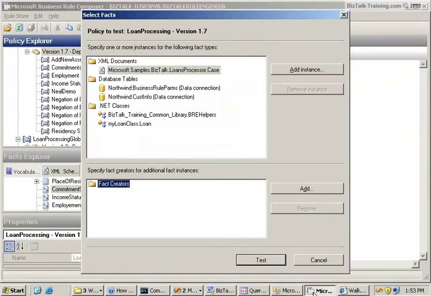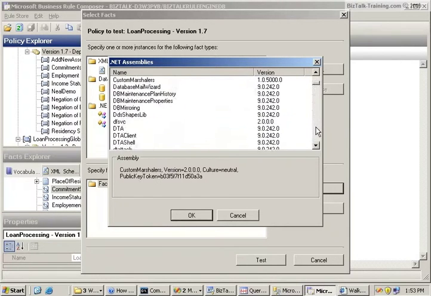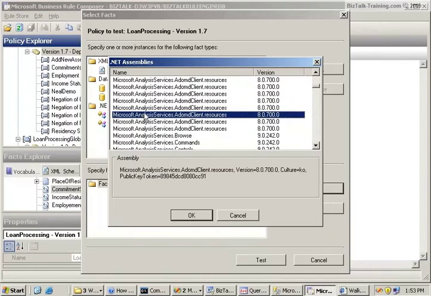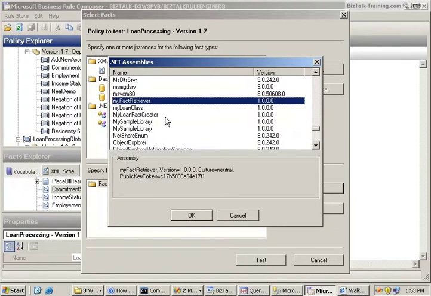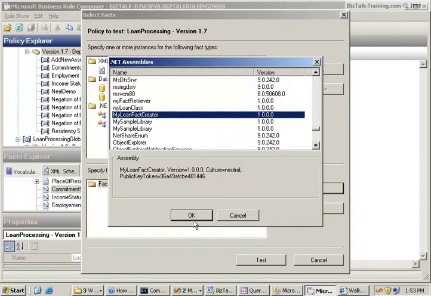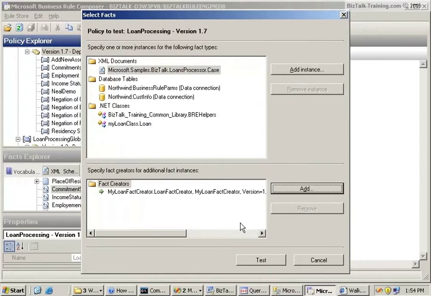And now we want to go back to our rule composer, and we want to add the fact creator here. Now we may have to restart, we may not have to, we'll find out in just a second whether we have to restart this business rule composer or not. So I'm looking for something like my fact creator, my loan fact creator. There it is. We click OK, and that's the class we want to call.